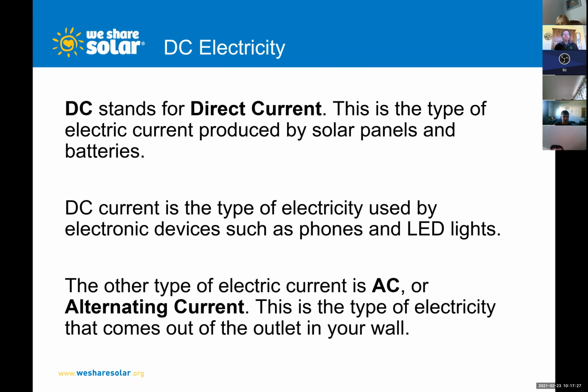But yeah, DC is direct current. That's what's used in electronic devices like your phone and inside of the computer and LED lights, and our solar suitcases are all DC current. And then the other type of electricity is called AC, or alternating current. That's what's in the wall when you plug in things at home.